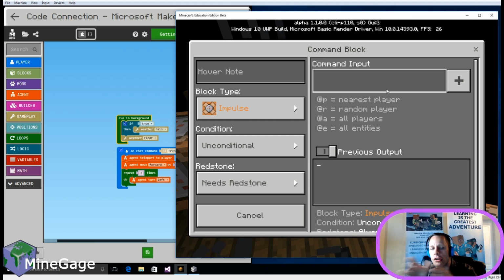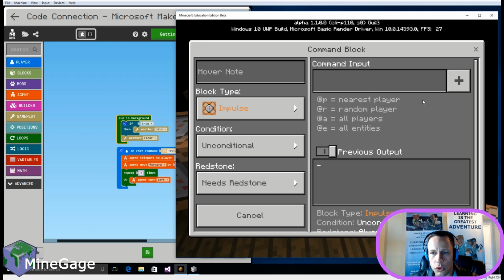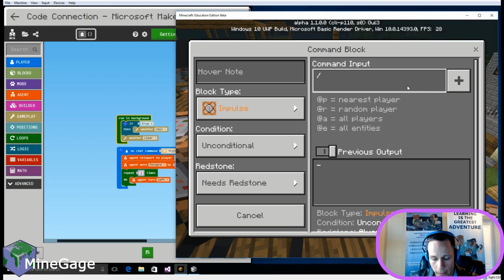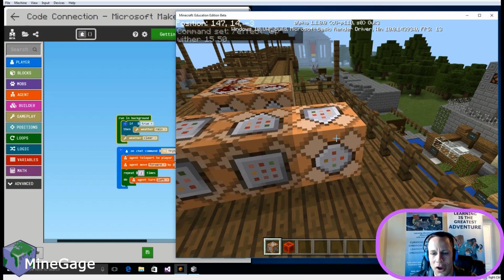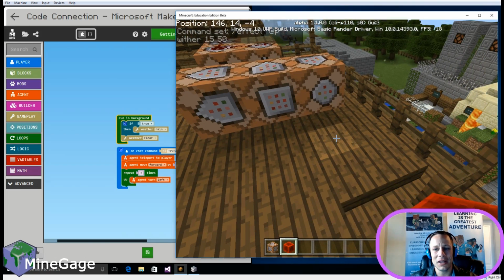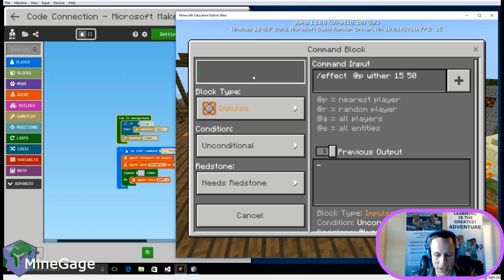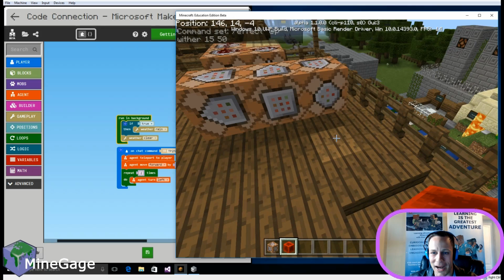And we're not going to get into the directional side of impulse blocks either. So the next one is going to be wither, and it should be the same. So /effect @p wither, and what do we want? We want 15 seconds of wither and, on the amplifier, let's go with 50. Let's see if we can do that. Maybe we can give myself wither of 50. That would be kind of cool. Okay, let's see what happens. And we'll go back in here and Sir Isaacs. There we go. Awesome. All right, let's take a look.